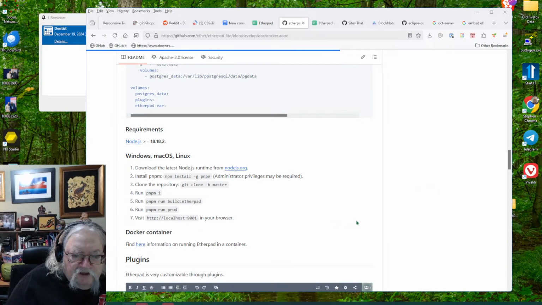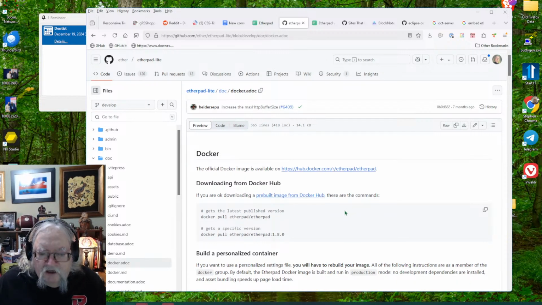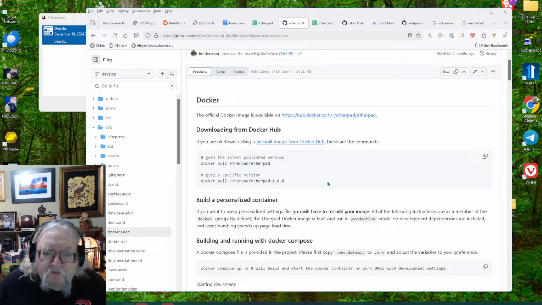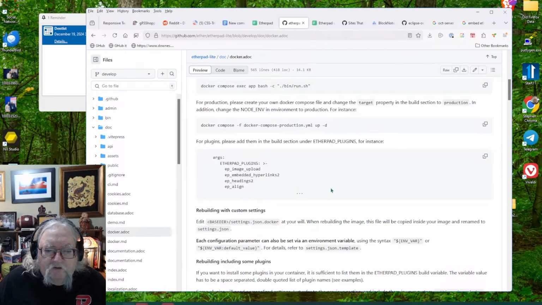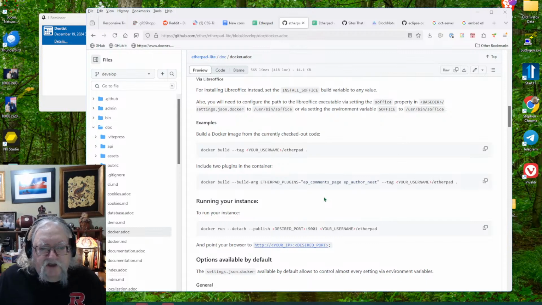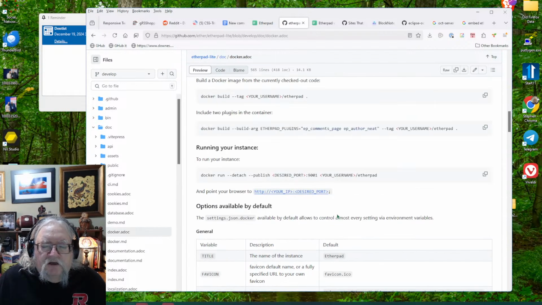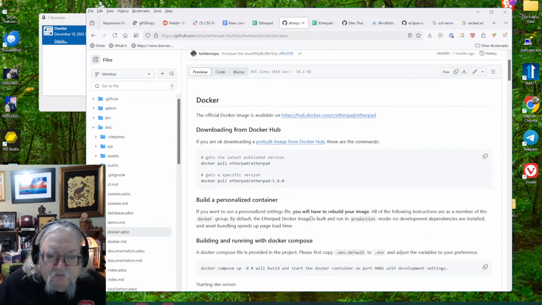Find here information on running Etherpad in a container. If you are okay downloading a pre-built image from Docker Hub, and I am. If you want to use a personalized settings file, you'll have to rebuild your image. Right. Rebuilding with custom settings, et cetera. Let's just see if we can build it from the Docker.